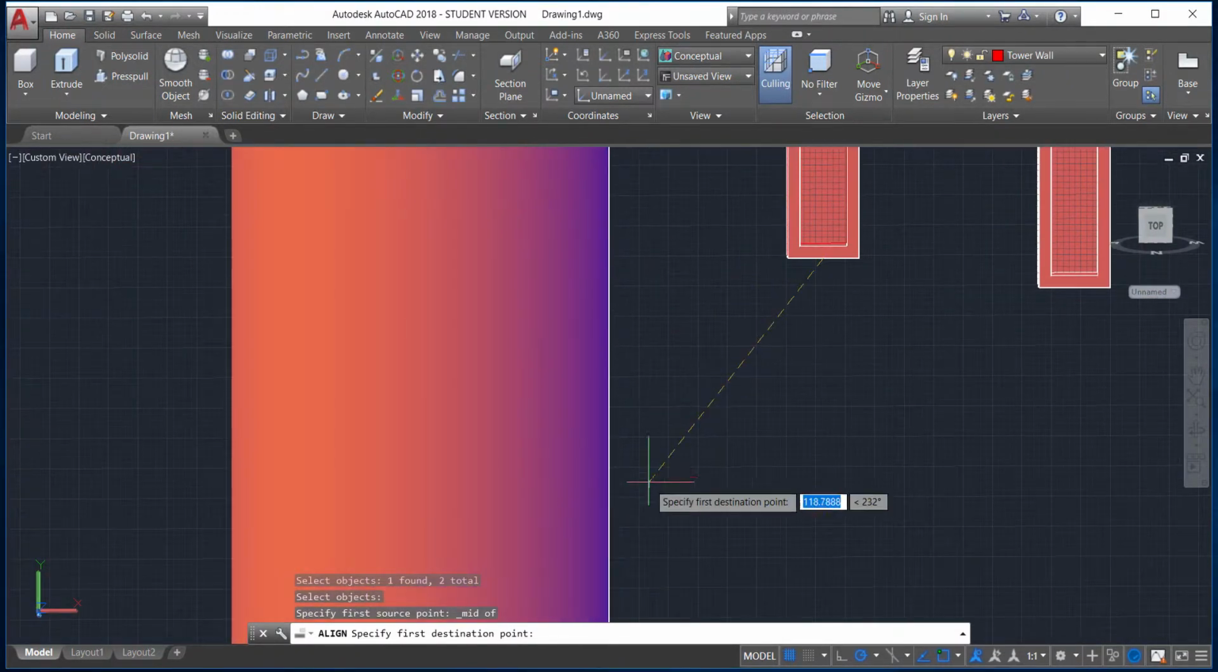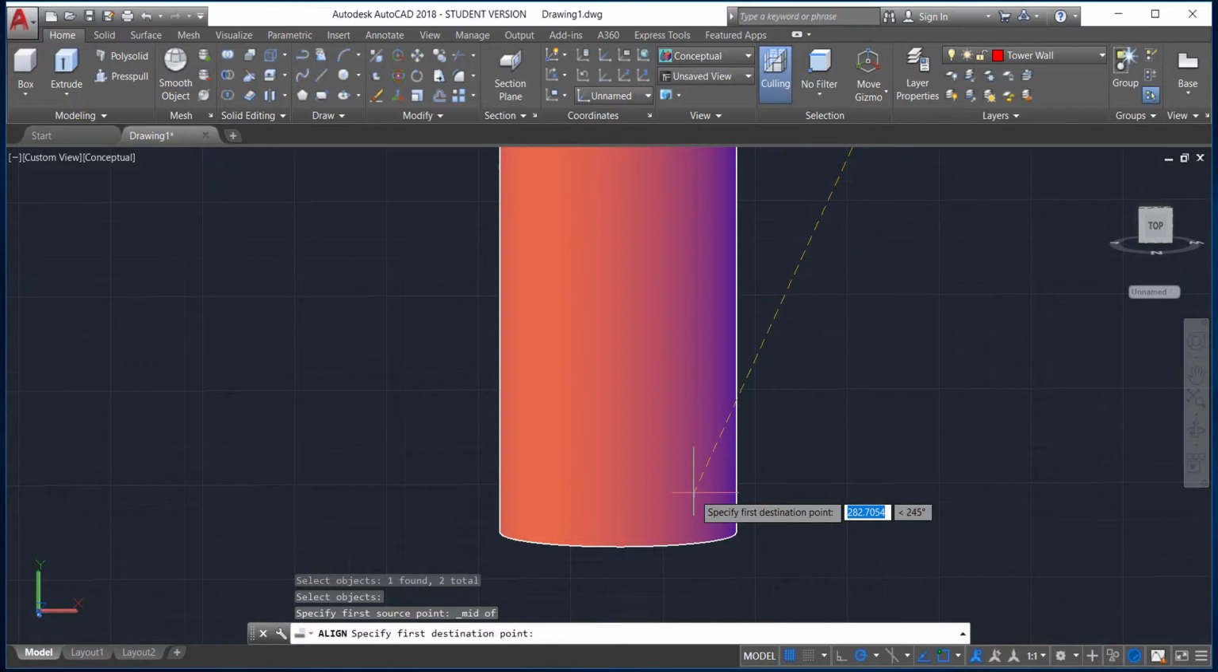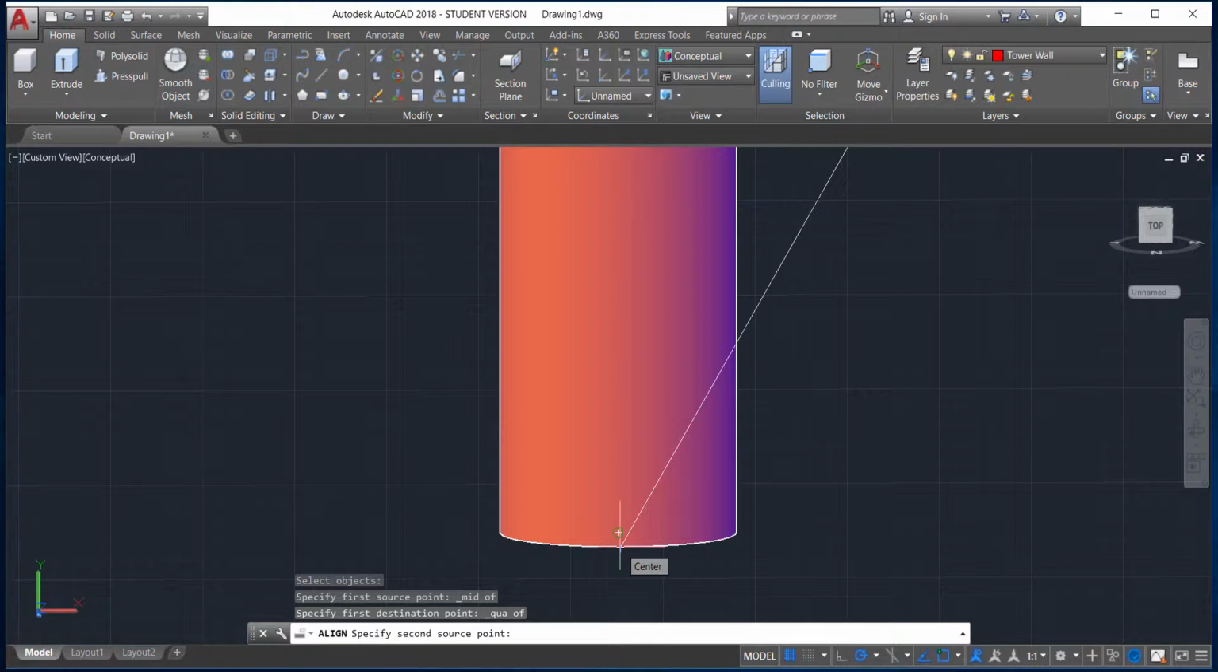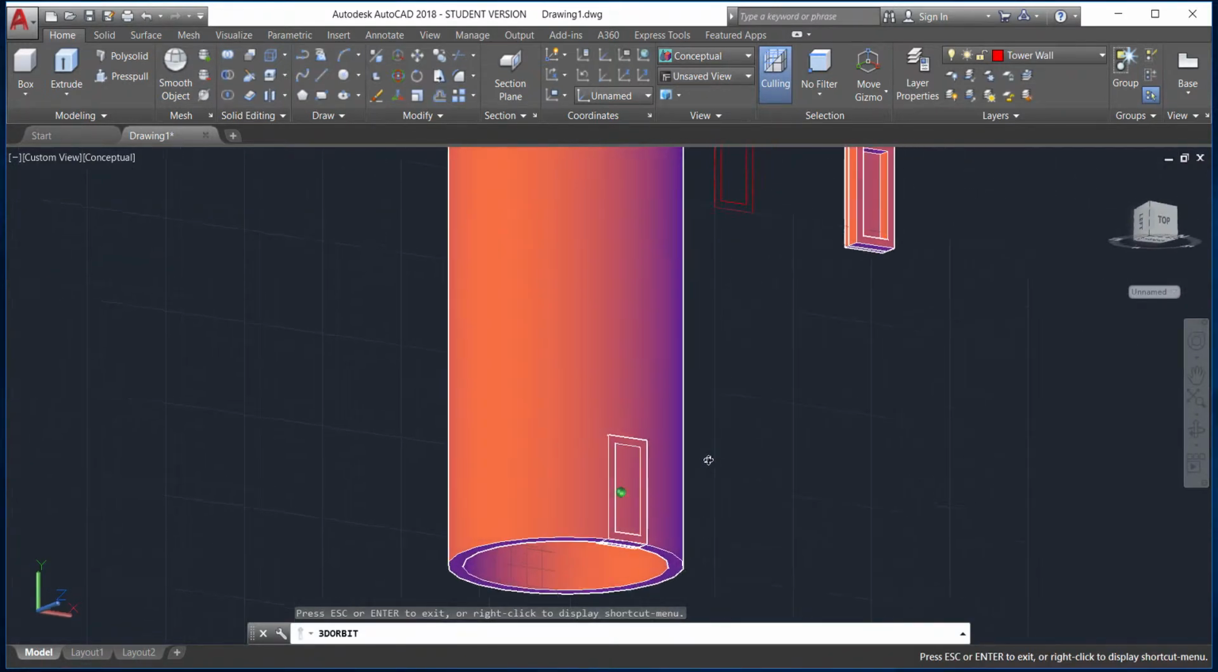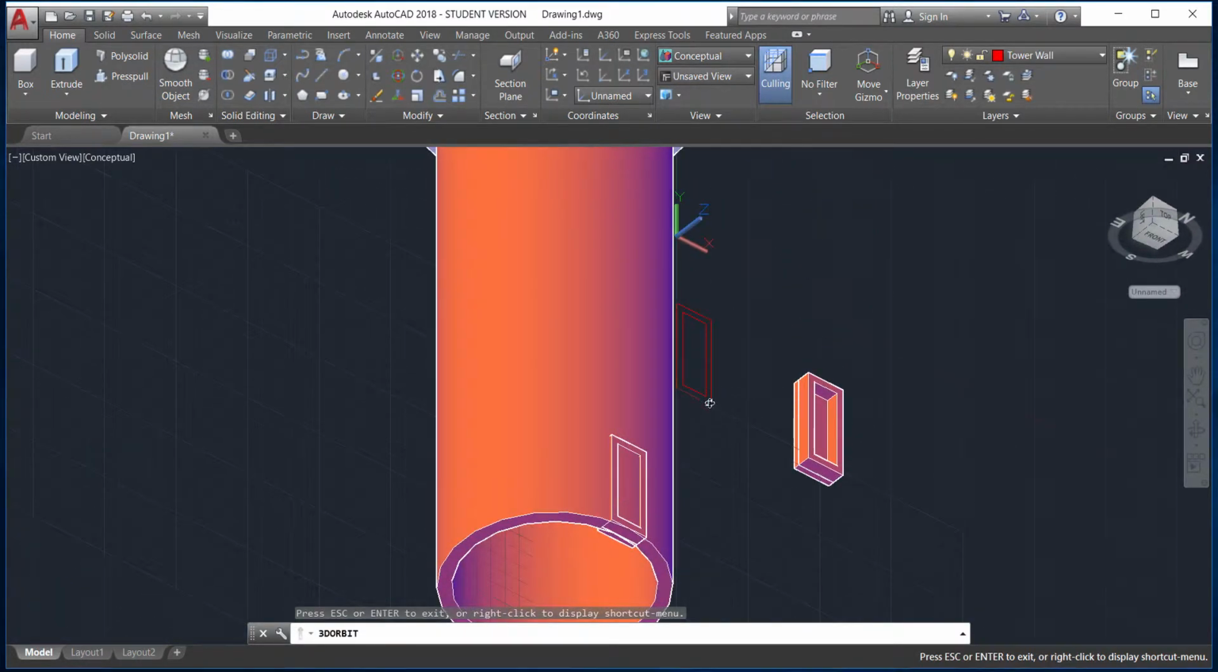Now it's asking me for a destination point, and here I want to use shift right click quadrant, make sure that it's the front quadrant. Okay, and then it's asking me for second set of coordinates, but I'm just going to press enter, and that's it. And you see that now my window has been aligned here, and it's funny because the polylines have been left behind, but that's okay.